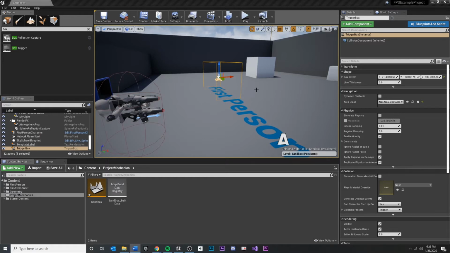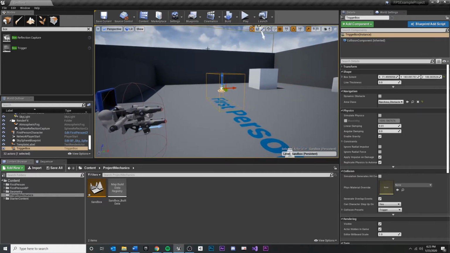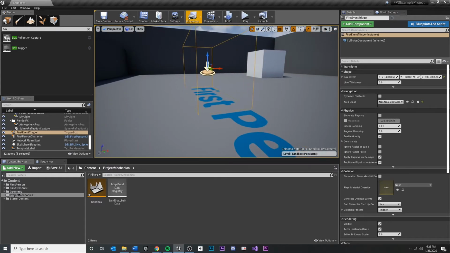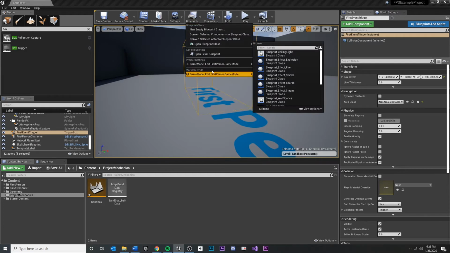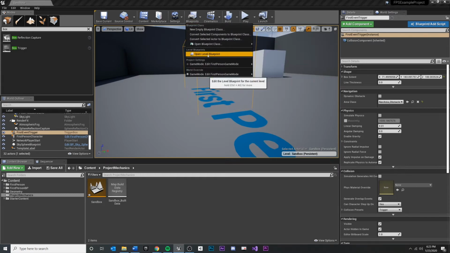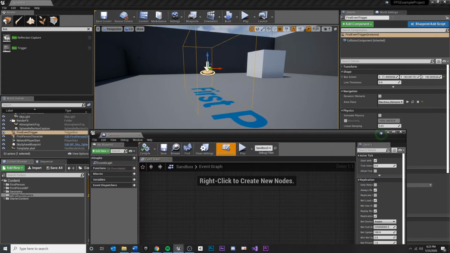So now that we have our volume and we have it resized, we actually need to trigger it to do something. Before I do that, I think it would be good practice to rename this to something specific. So right here, I'm going to call this first event trigger. Now the reason that we name this, you're going to see in a second. I'm going to open up something called the level blueprints. If you click on this blueprints button and you click on open level blueprint, once I click this, it's going to open a new window.